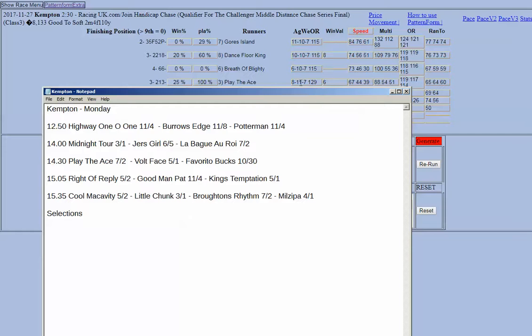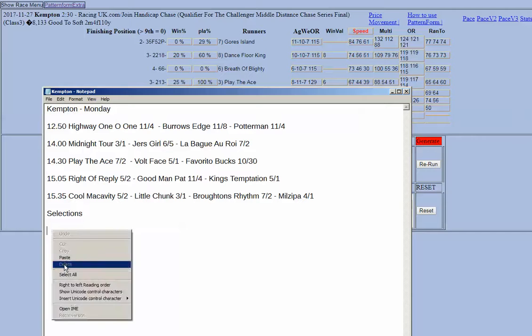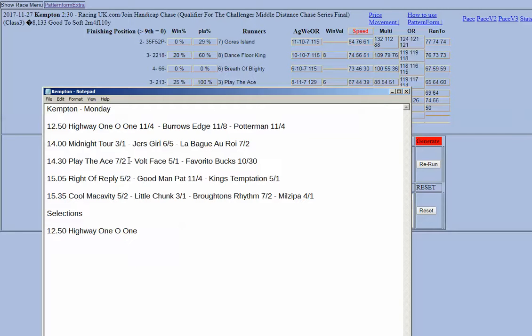And the next one down would be Play the Ace. So let's just pop these in selections for a minute. That's one. Play the Ace.